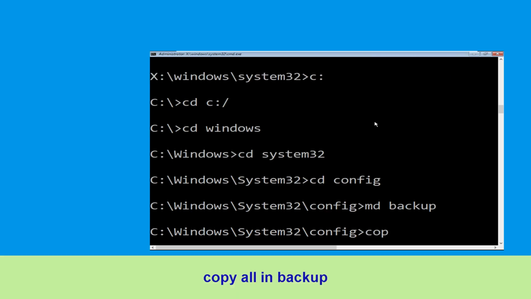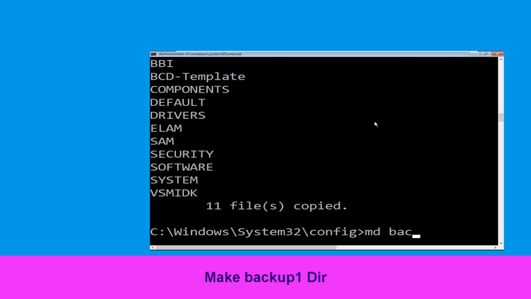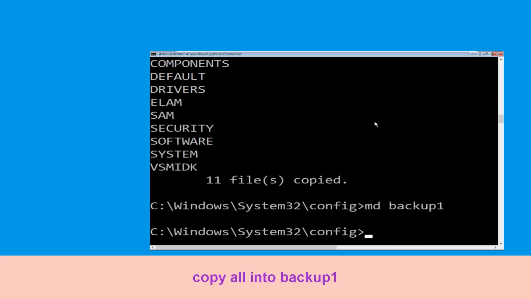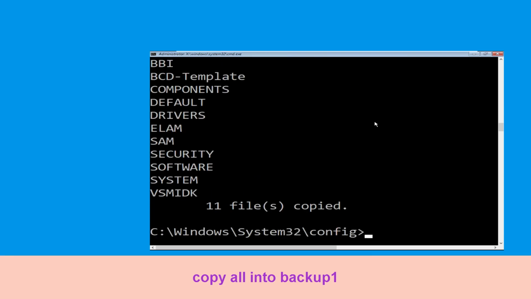Now type copy * backup and simply hit enter to execute the command. Now type md backup1 and hit enter. Now type copy space * space backup1 and hit enter.